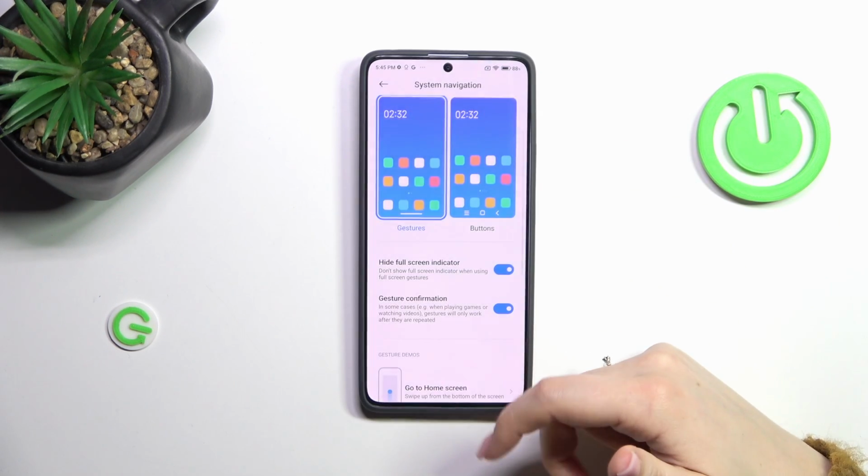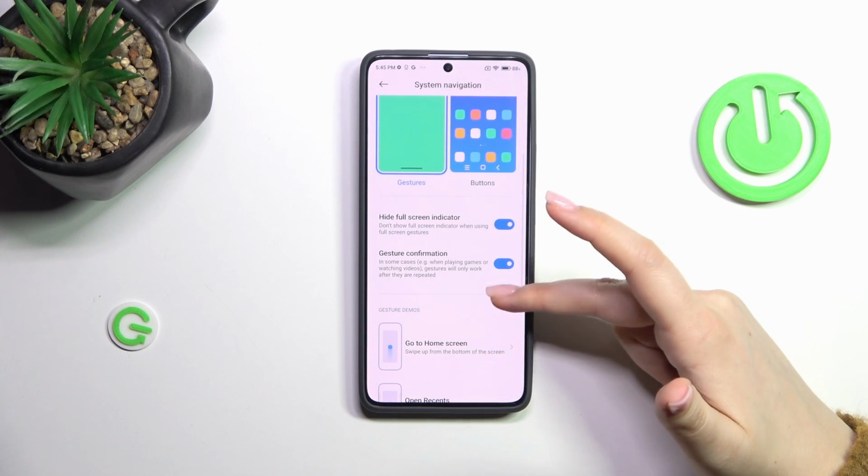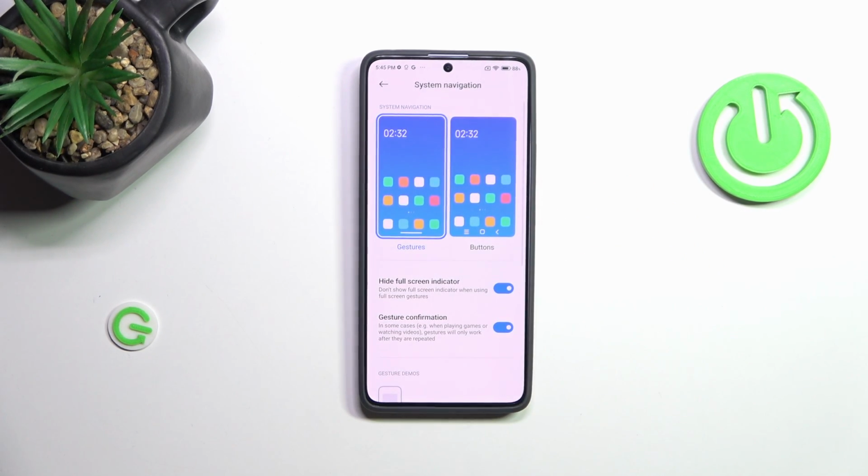It's up to you. I think I prefer the option with the line hidden, and the gesture confirmation, which basically means that in some situations, like for example playing a game or watching a video, you will have to double the gesture to confirm it, but that's up to you. So a quick tutorial of how to use the gestures.